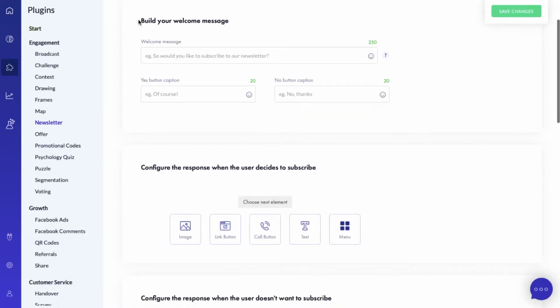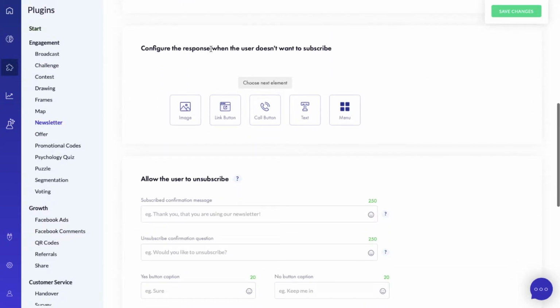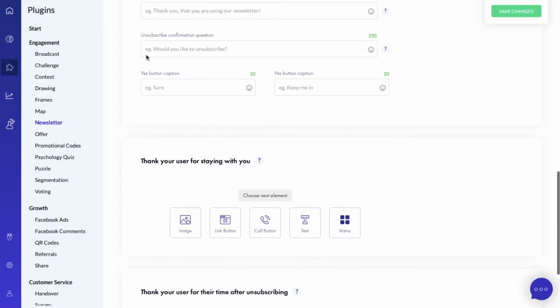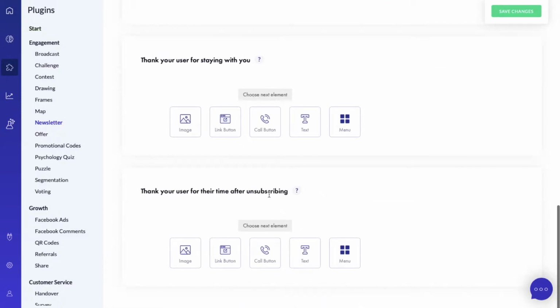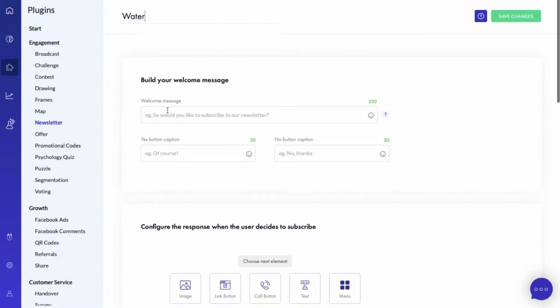Okay, the first thing that we're going to have to do is build our welcome message, then configure the response when the user decides to subscribe, configure the response when the user doesn't want to subscribe, and of course, allowing the user to unsubscribe is also important, thanking your user for staying with you, and thanking your user for their time after unsubscribing. These are the things that we have to configure.